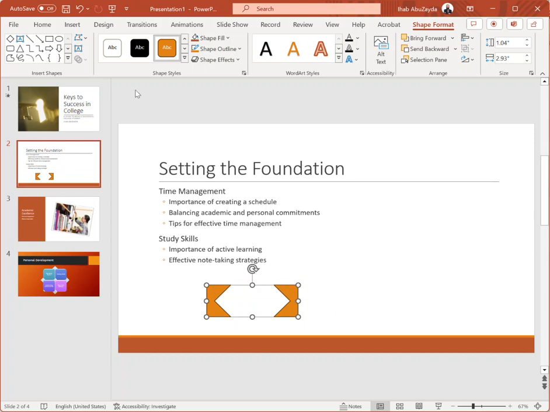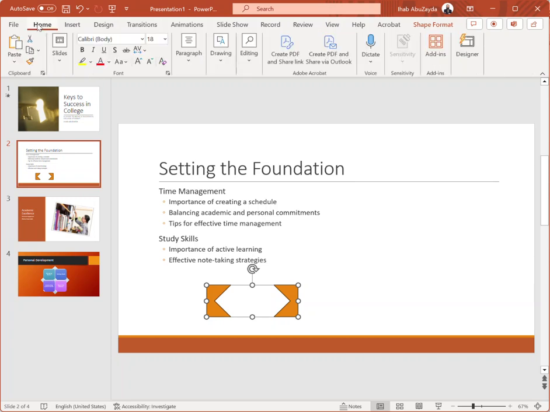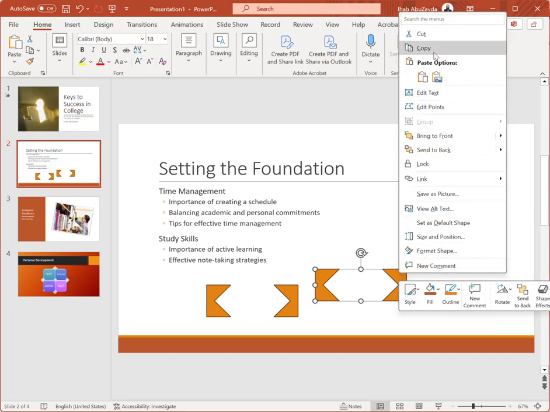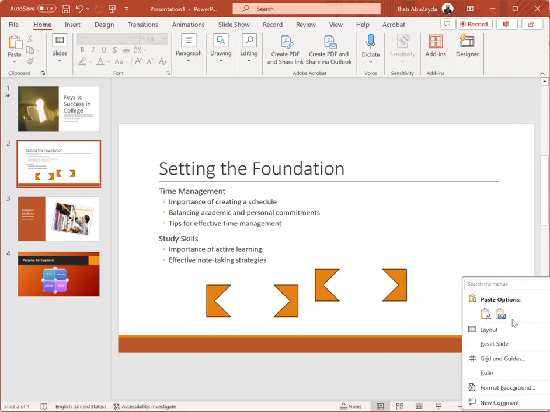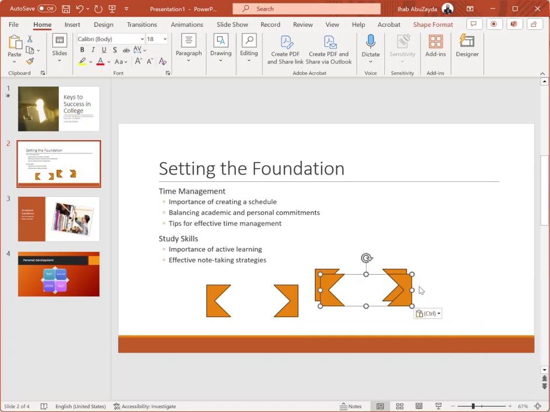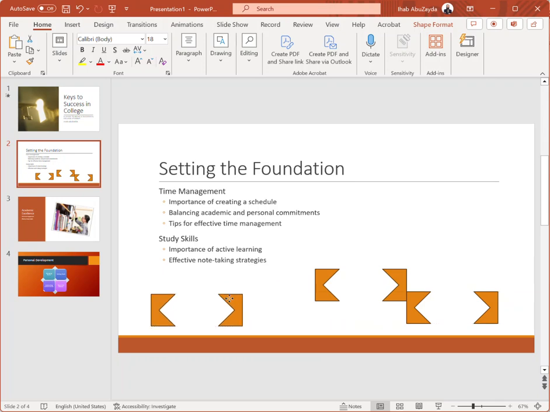So one way to do that is to go to the Home tab, click on the arrow beside Copy, and click on Duplicate, and that adds another shape for you. Okay, and now let's say I also want to add one more. Another way to do that is you can right click, copy, right click, and paste, and that adds a third shape.